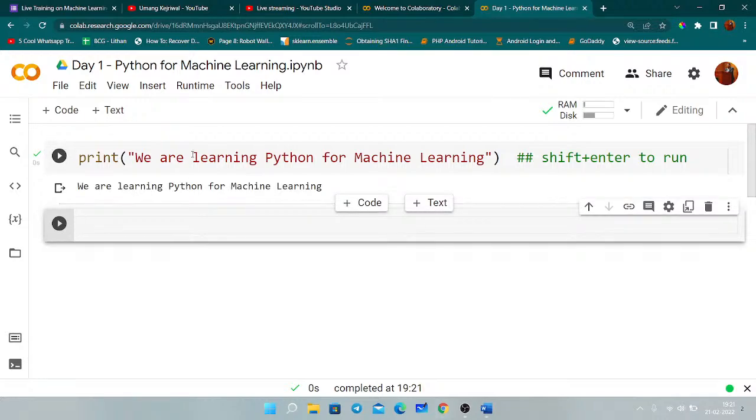Now let's discuss Python. As I told you, I'm not going to cover complete Python. I'm just going to cover the basic things that are required for machine learning. So first of all, how do you define a variable in Python?